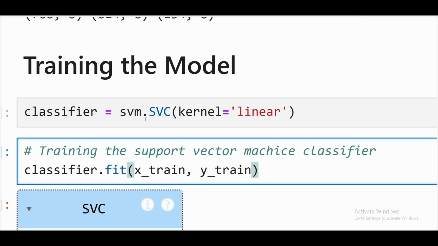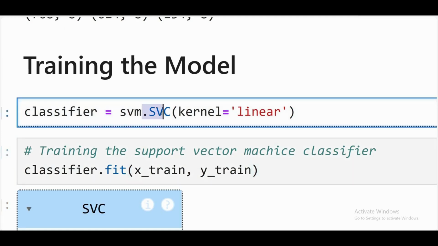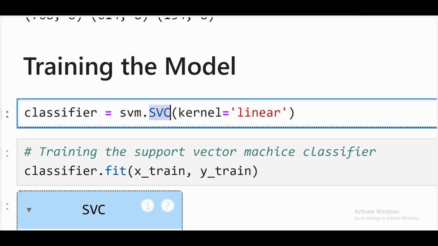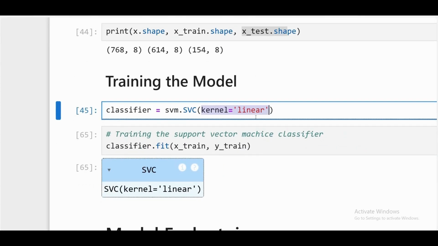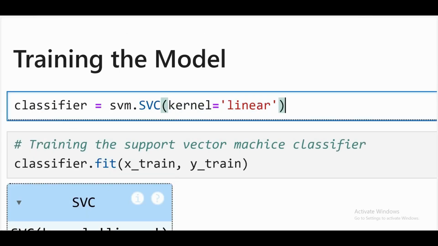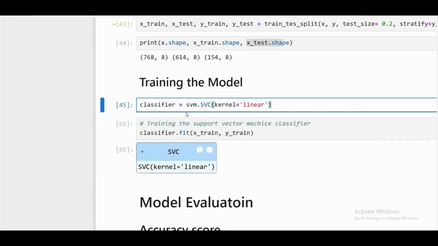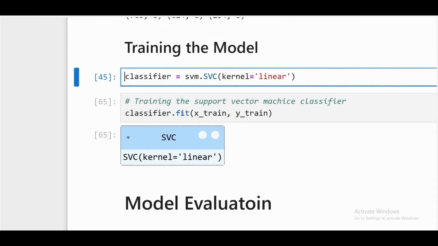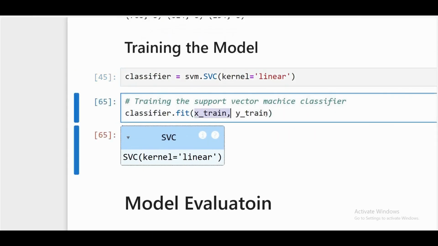Now we are going to train our model. We will train our model using SVM. Because we are using a support vector machine as a classifier, we will write svm.SVC. SVC stands for support vector classifier, and we will choose the kernel equal to linear. Support vector machine has other kernels, and each kernel has its pros and cons. This will load the SVM model into a variable, classifier.